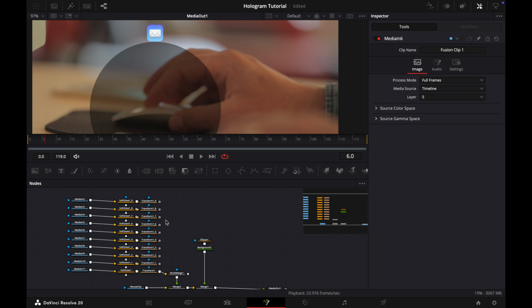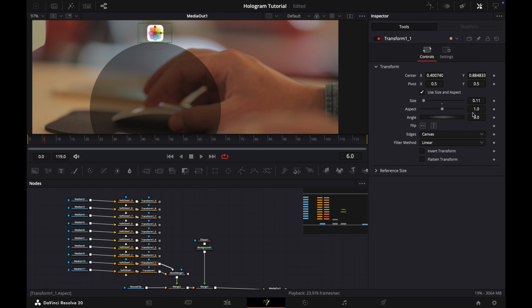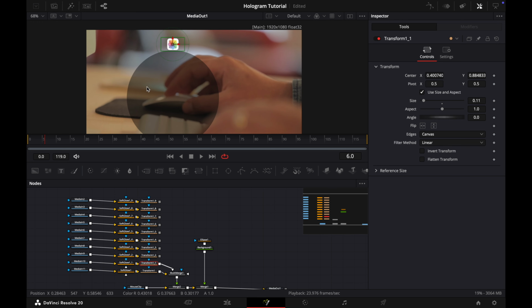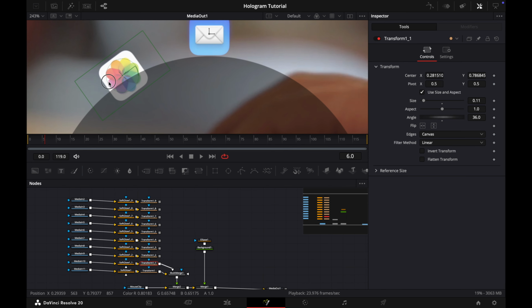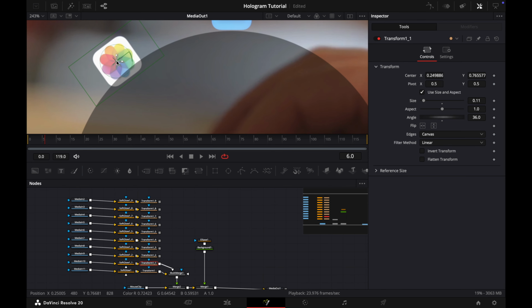Now connect the second icon with the multi-merge, and in the transform set the angle value to 36. Why 36? Because we have 10 icons in total, and if we divide 360 by 10 we get the value 36. So for every next icon we will add 36 to the angle.